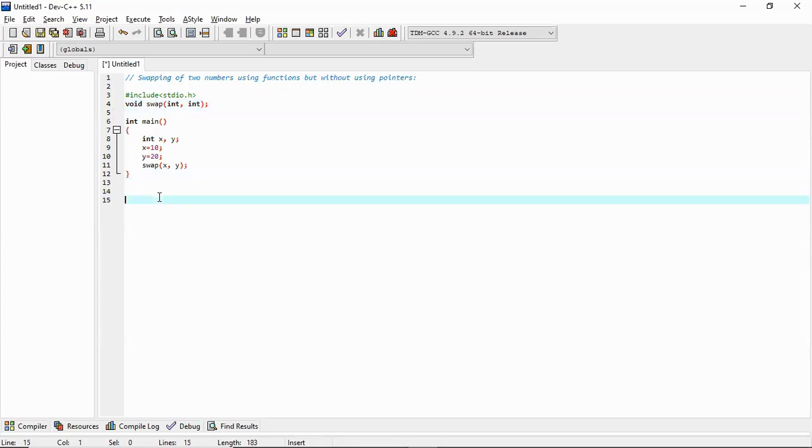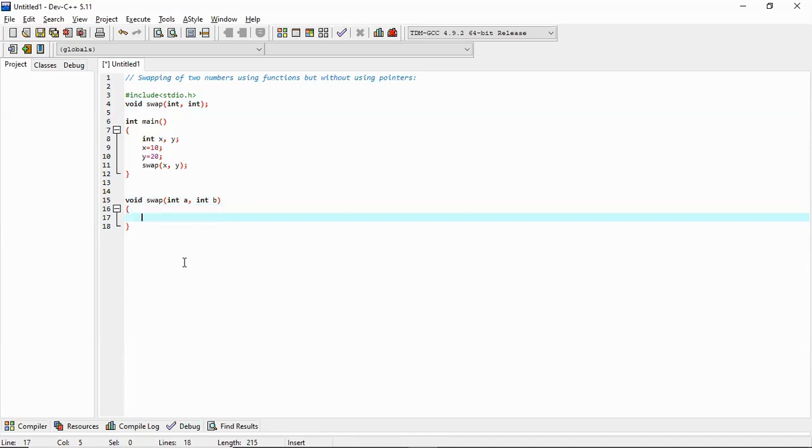And now coming here, we define this function, void swap. And this function is taking two values. For example, one is stored in A, another is stored in B. It means that the contents of x will be copied to A, and the content of y will be copied to B. So now we have A and B which have to be swapped. A and B are copies of x and y respectively.